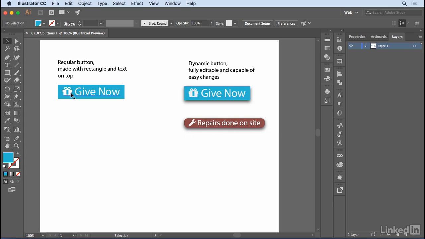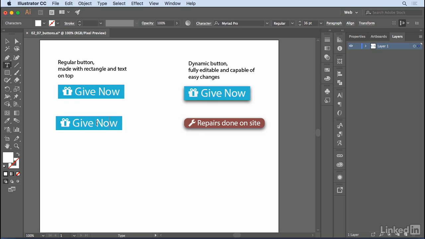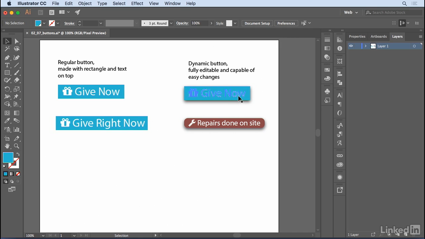Here I have a graphic with some text sitting on top of it. I'm just going to pull out a copy of this, and I'm going to change my text to say, "Give right now." As you can see, when I do that, I'm stuck with the option of having to resize the graphic underneath the button, since the text no longer fits within the size of the button. I'm going to show you how we can make a more dynamic button.